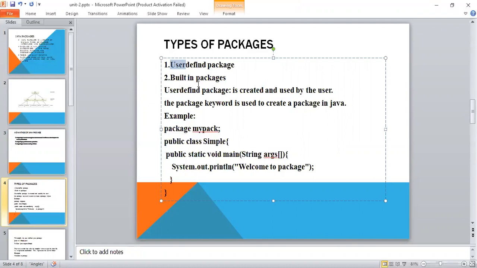Now, first of all, we'll move to user-defined packages. We'll discuss how to declare or implement a user-defined package. A user-defined package is defined by using a keyword called package. Package is a keyword which is used to define a user-defined package. The package keyword is used to create a package in Java, or a user-defined package. So here I define my package, its name is mypack.